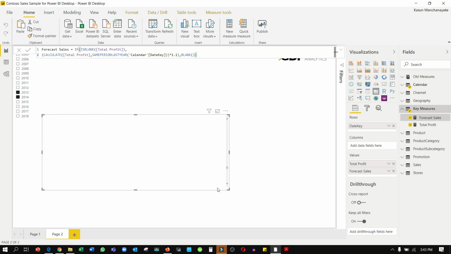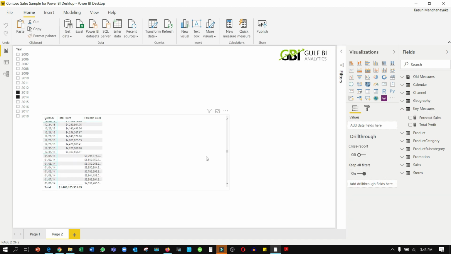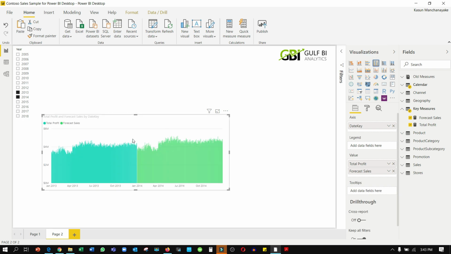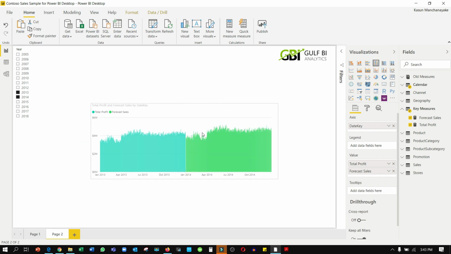So by doing that, what we can see is now we will see the total profit for 2013, the actuals. So when we have actuals, we don't see the forecast, but when we do not have the actuals, we will see the forecast. So if I put this into a clustered column chart, you will see something like this nicely. So this is the actual values and this is the forecasted value.